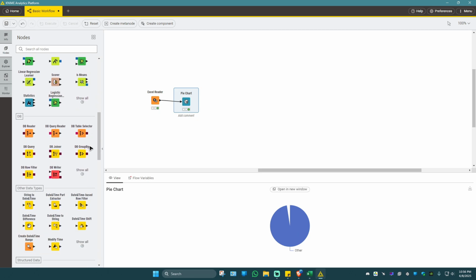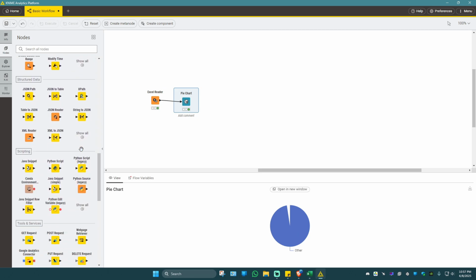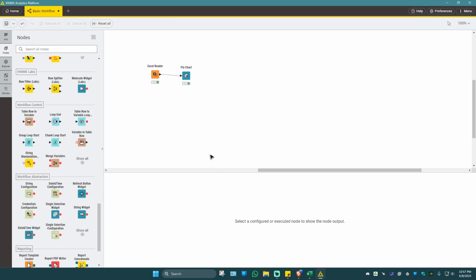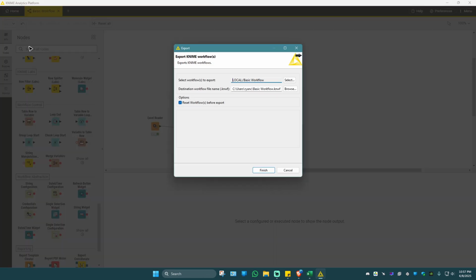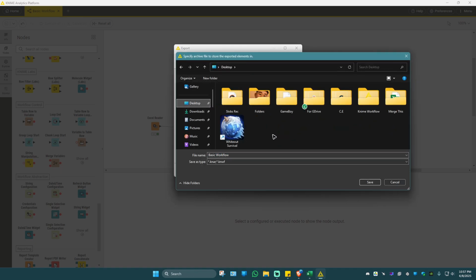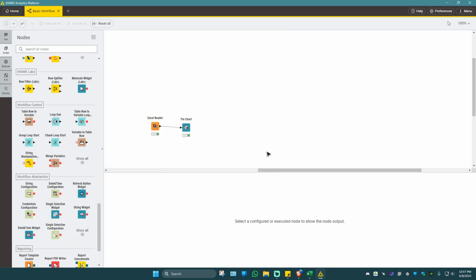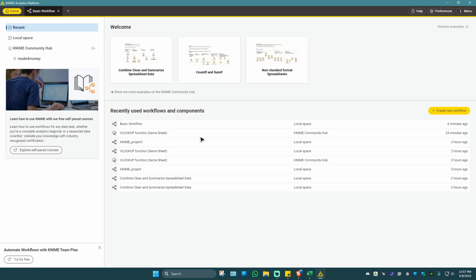Now, if you want to add in some more, you have these options in here as I've shown you earlier. Okay. If you want to save this workflow, okay, go ahead and go to the top left and click on save. Now, if you want to save and share it, go ahead and click on the drop down in here and hit on export. Destination right here, click on browse and save it to a place where you can find easily. Okay, hit on save, finish.